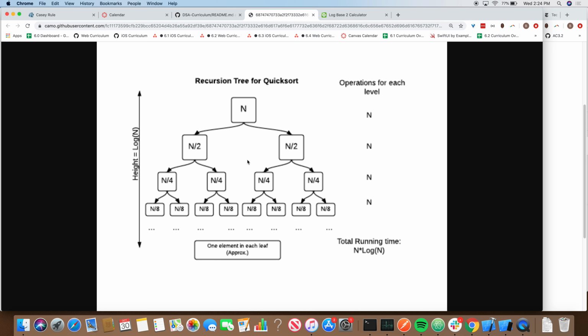Better would be to have a brief conceptual understanding that, well, it's better than quadratic because we don't have to, for everything, look at every other thing. But it's worse than linear because we've got to look at everything more than once. And the number of times we need to look at it is log of n, where n is how much stuff we have in our array. That's how many duplicate looks we have to make at every element.